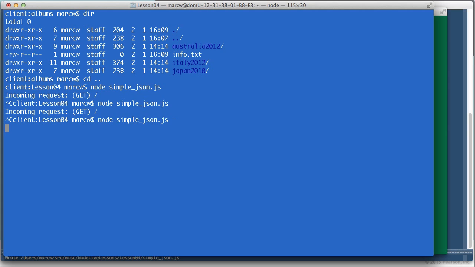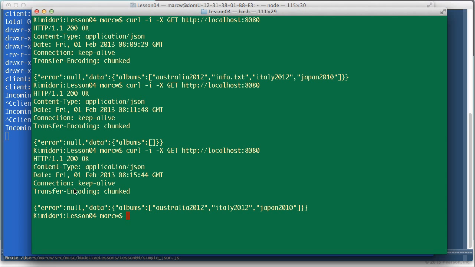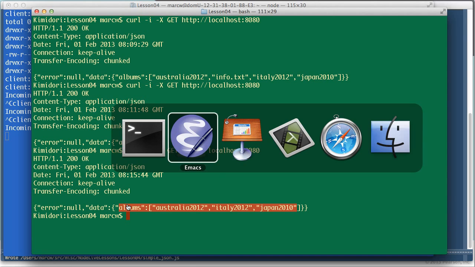So node simple, and now there you go. You'll see I've got my albums list back, and now I've filtered out things that are not directories. So that's a cool node pattern.